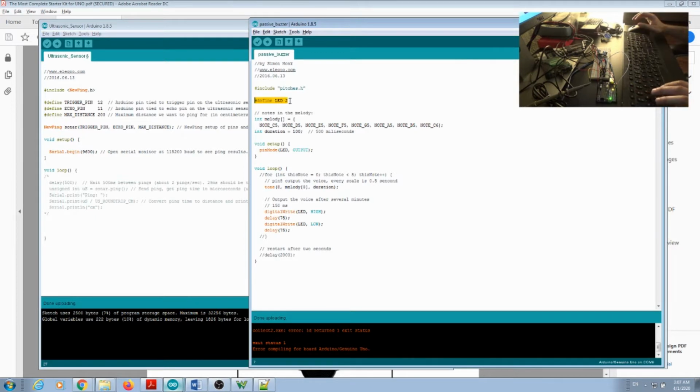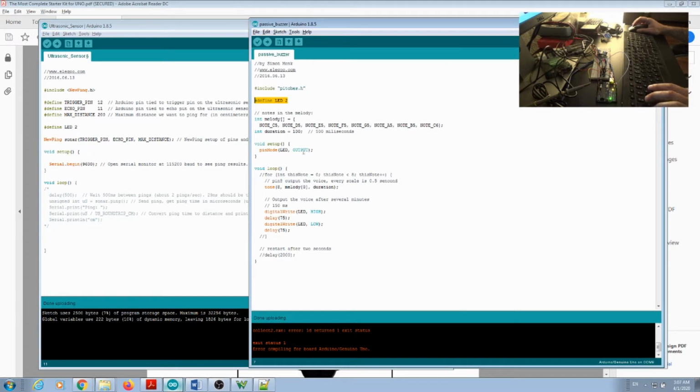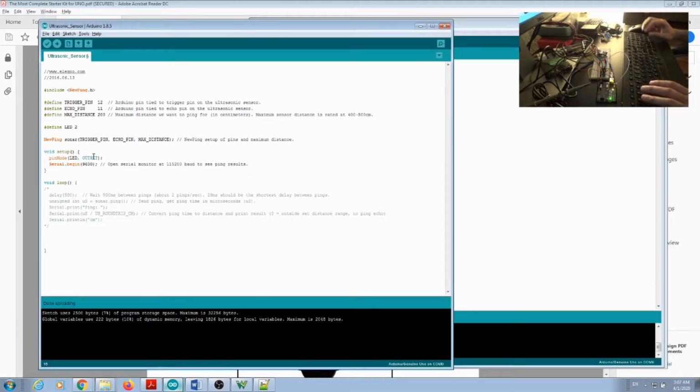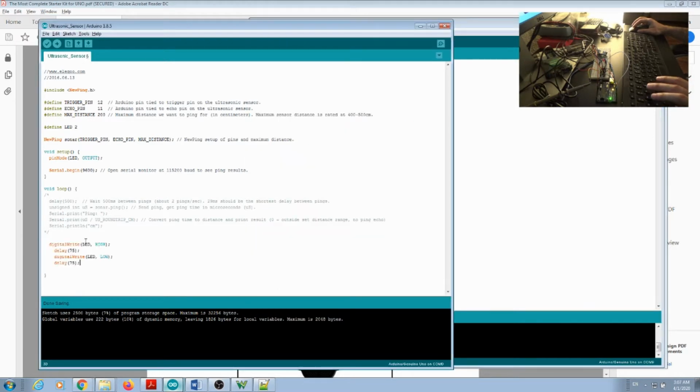I need to define my LED pin. Here you go, pin number 2. I need to define the pin over here as an output pin. And I'm going to also do some sort of digital output on this LED high and low, where this is going to come from the distance that I have to my objects.